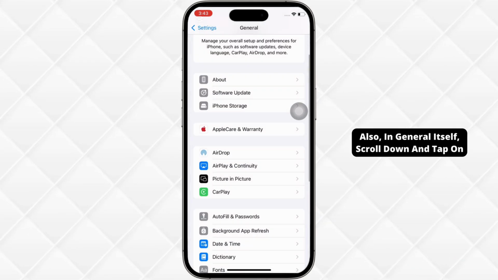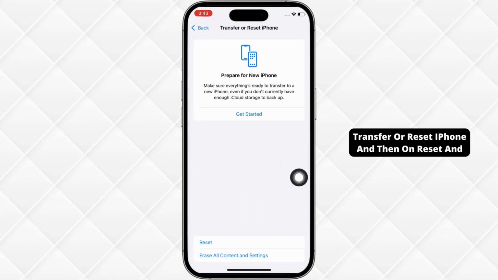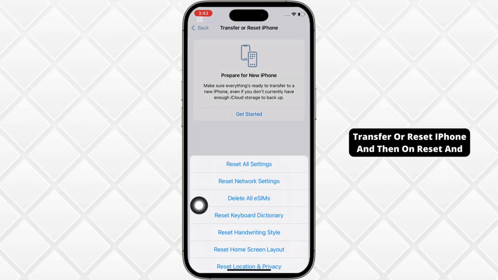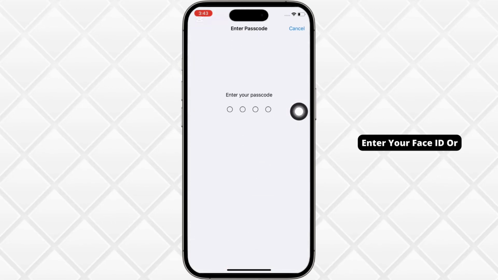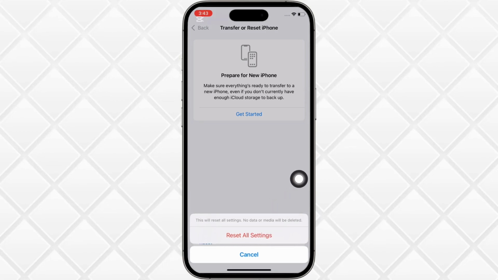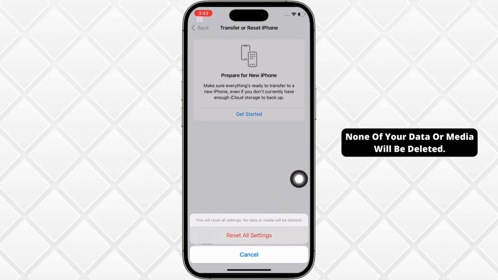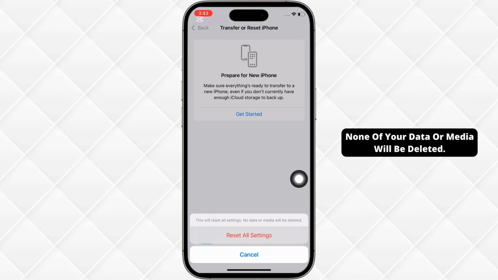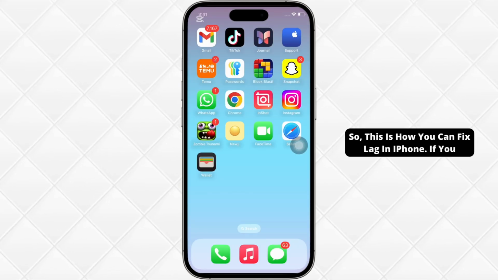Also, in General itself, scroll down and tap on Transfer or Reset iPhone, and then on Reset and then on Reset All Settings. Enter your Face ID or passcode and reset all settings. Doing this will reset all settings, nevertheless, none of your data or media will be deleted. So this is how you can fix lag in iPhone.